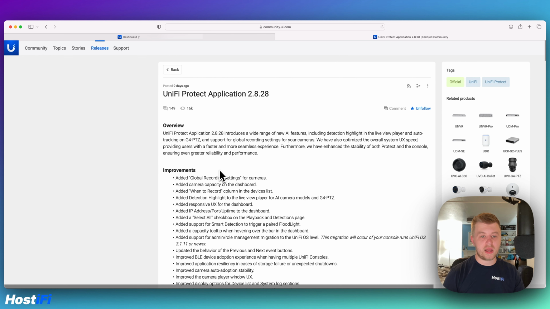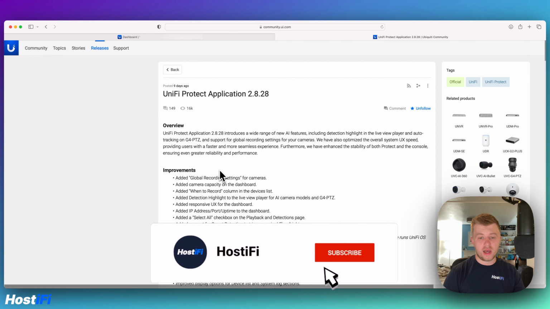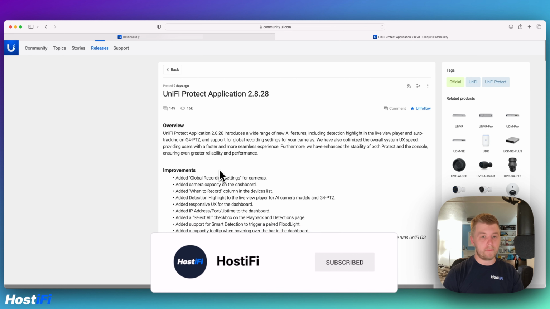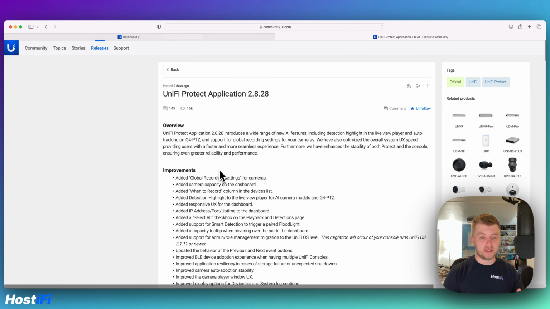My name's Alex, and today we're looking at UniFi Protect 2.8.28. This update came around 10 days ago, and it introduces a lot of new features for the G4 PTZ, bug fixes for UniFi Protect. There's a massive list of bug fixes, as well as global recording for cameras, and some other improvements for G5 and G4 series.